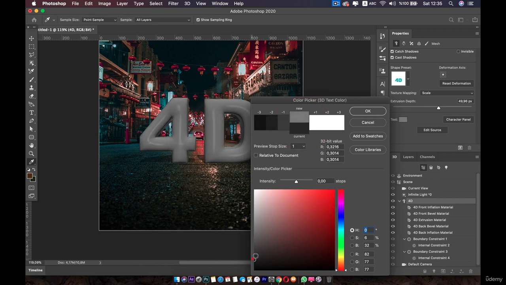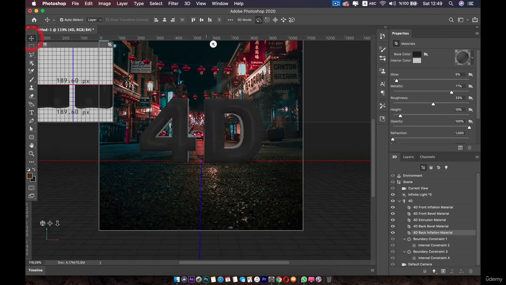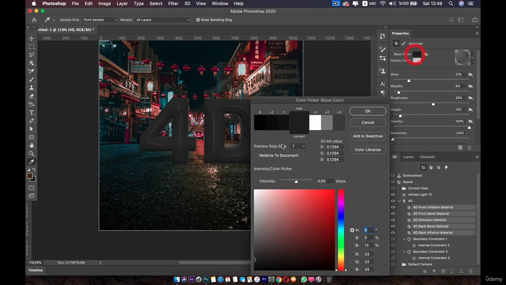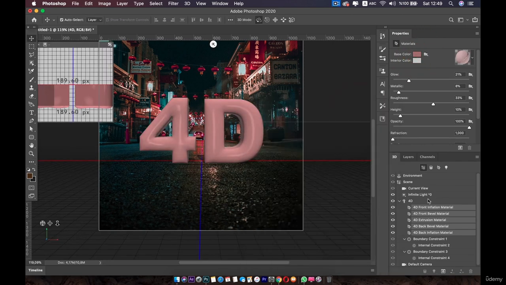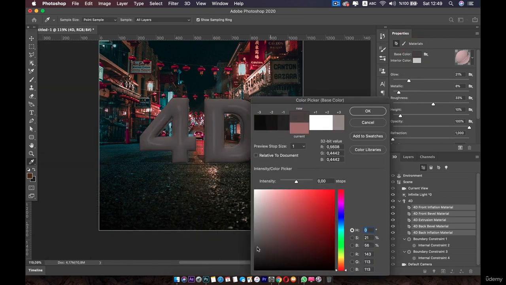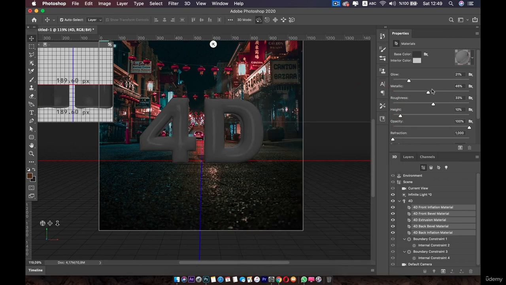Now if you go to the text, the 41, you will see that it has separate materials, or the text is separated. We have the front and back. We will select all of them together if you want to change the color, just like this. And then we have the settings like glow, metallic, roughness, height, opacity, and many others. I'm going to go through them quickly. One of the most important ones is metallic. This gives the reflection to your material, and the roughness gives the noise to your material.